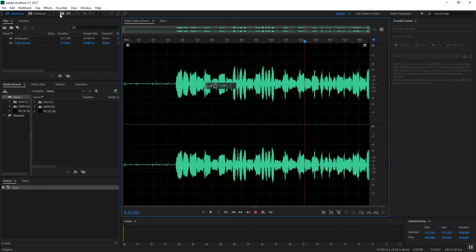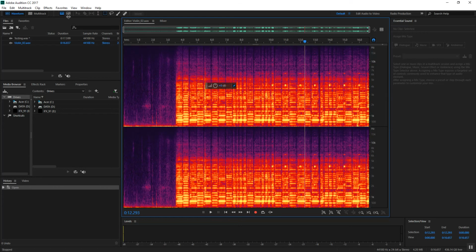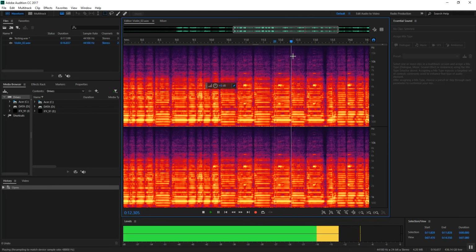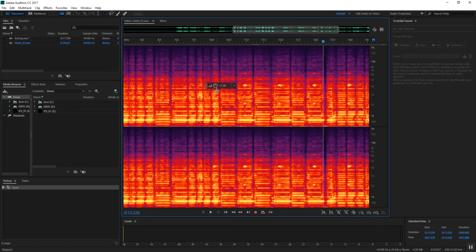Now the best way to do this is to go to the spectral frequency display. So if I click on there, I can see immediately where those pips are happening, and you can see them going off at regular intervals in the sound itself.